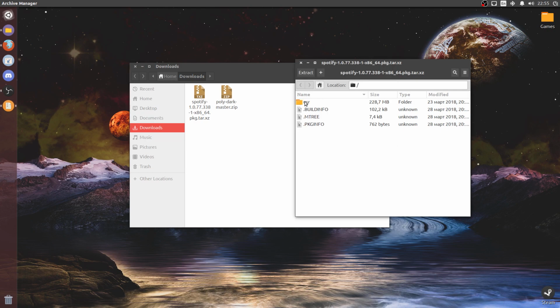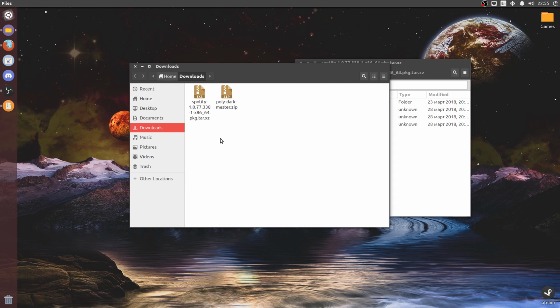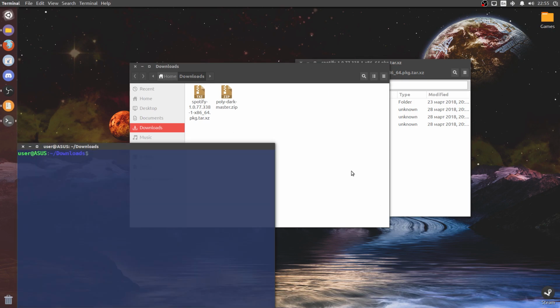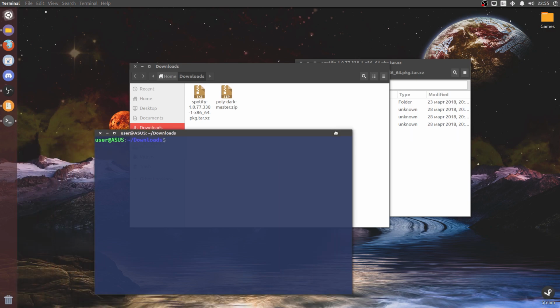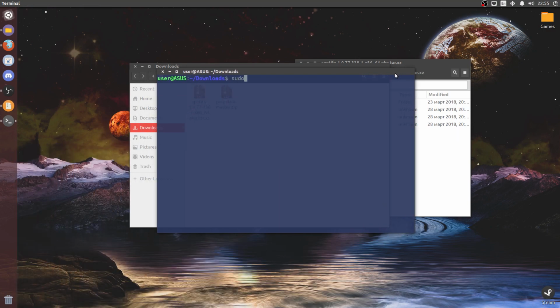Alright, so once you are done with that, you're just going to run this command. I'm going to open my terminal. Okay, let's center it so that you see it better. It is sudo pacman -U and your package name. Let's say Spotify. Now I don't have pacman, so it's going to say sudo pacman command not found. But that's because I'm using Ubuntu. But if you're using Arch or Manjaro or anything Arch based, you're going to be able to run this.